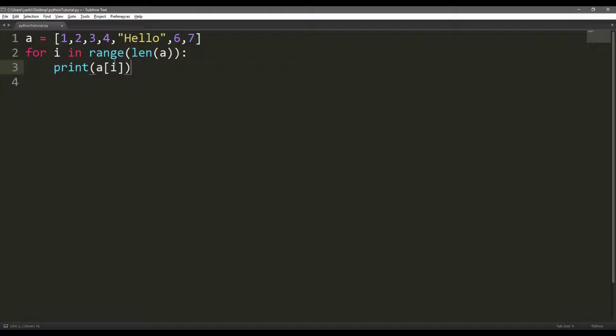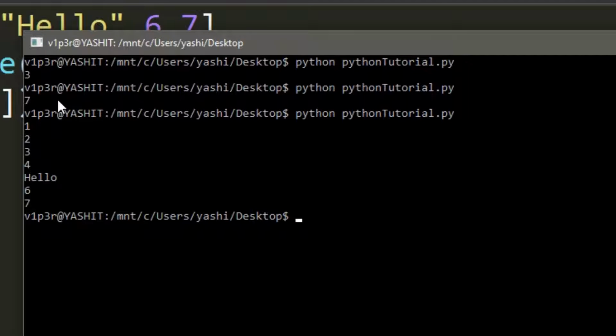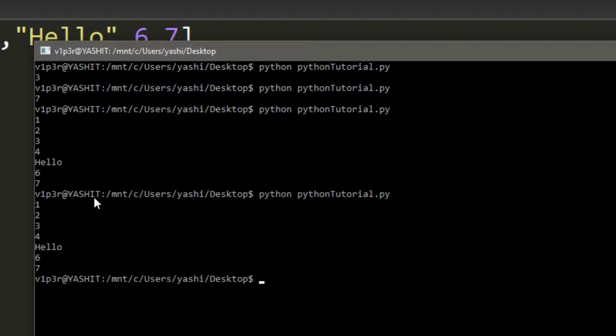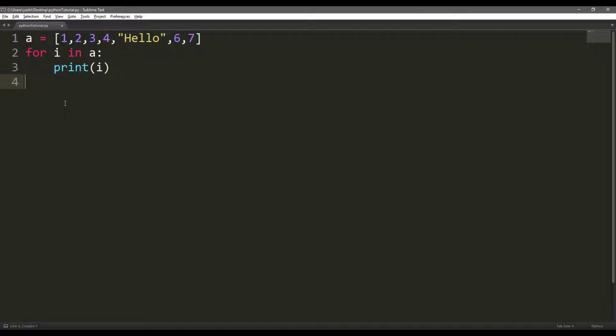After every iteration the value of i will keep changing, and it will keep on printing the element at the 0th position, the first position, and so on. Let's see if this runs, and yes, you can see it prints all the elements of the array. There's also another way that you can print the elements in an array, which is for i in a. In this case I haven't put any range, so I've said that for a variable i which takes up the value of every element in a, if I just do print i, this should again print all the elements. Yes, as you can see, it again prints all the elements. So these are two ways of iterating over the list.